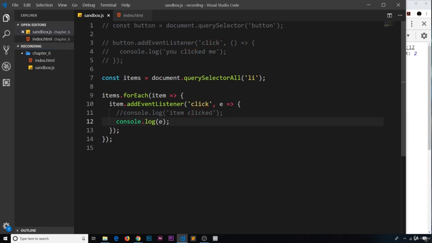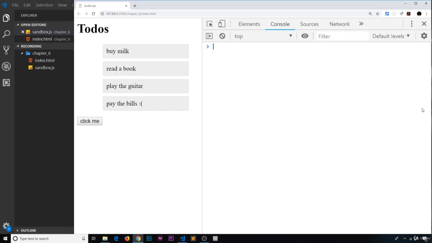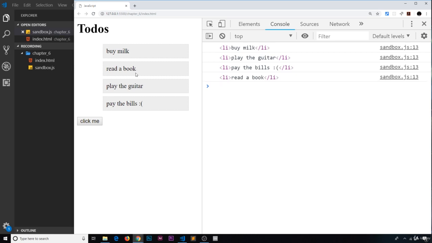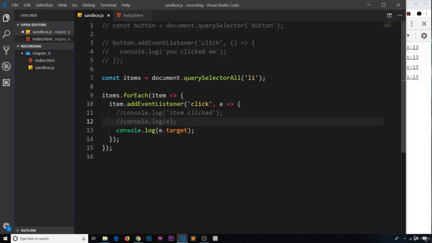So what I'm going to do now is console.log e.target. And I'm going to comment out the one above it, save it, and if I click on one of these, we can see now it tells us which one we clicked on. Click on this, play the guitar, pay the bills, read a book. So that's pretty awesome. We easily know now which one of these LI tags was clicked. So now we have that information, we could do something with it.